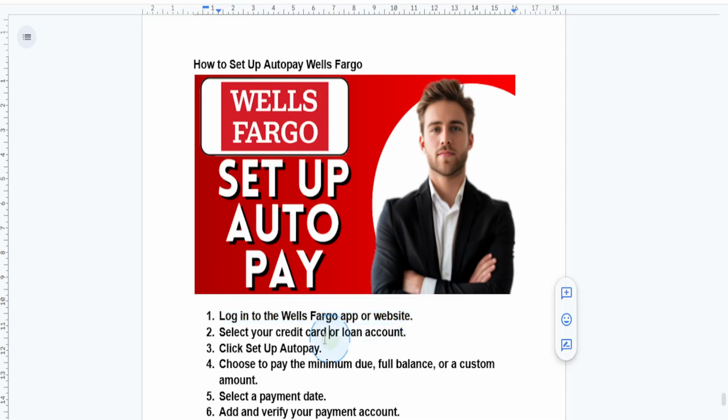Then from the dashboard, what you need to do is select your credit card or loan account, and then you want to look for the set up autopay option in the account menu, and then you need to choose your payment preferences. So you want to decide whether you want to pay the minimum amount that is due, the full statement balance, or a custom amount.